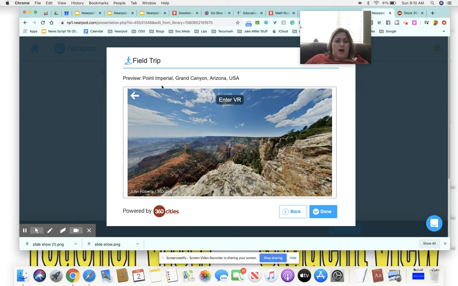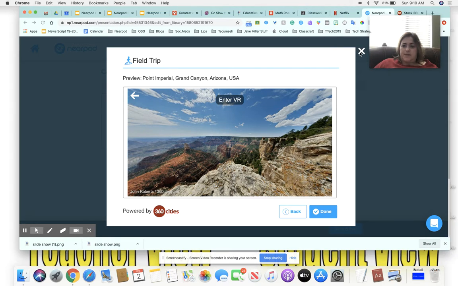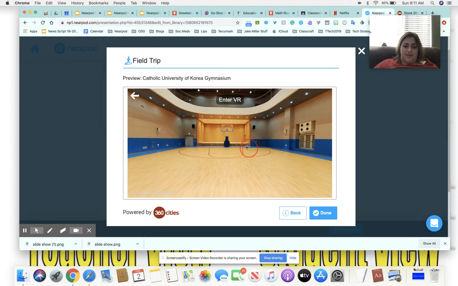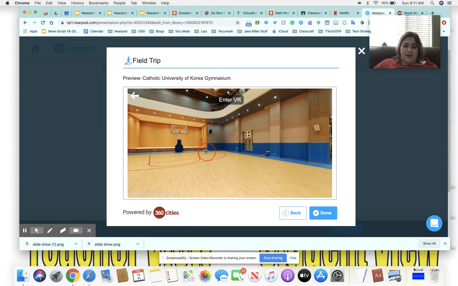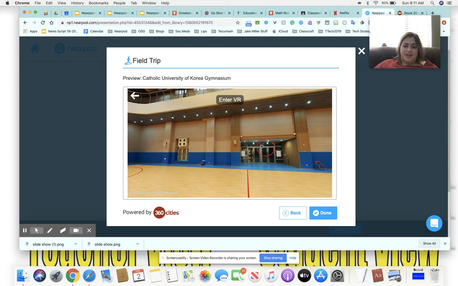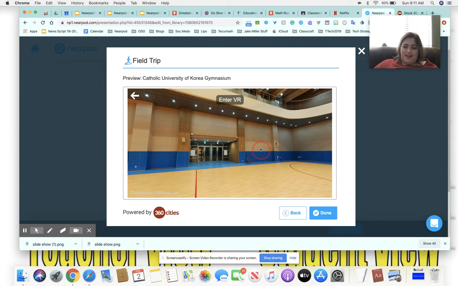And so let's say that I don't want this one and want something different. Let me pause and search for something different. So I put in the word gymnasium, and I found this Catholic University Gymnasium of Korea. And what do you notice about this gymnasium?